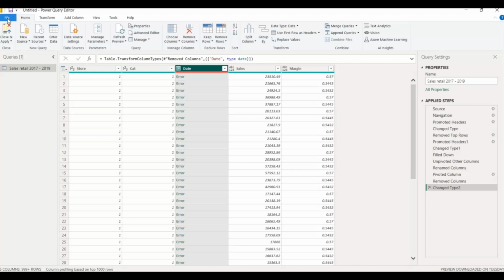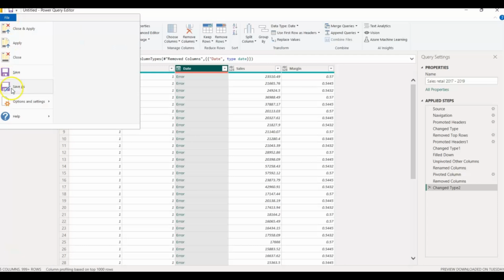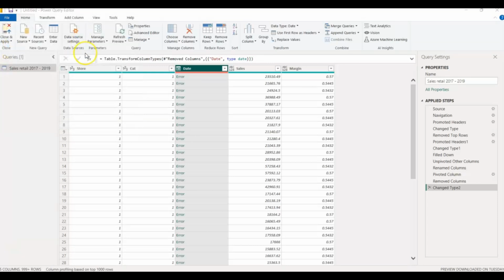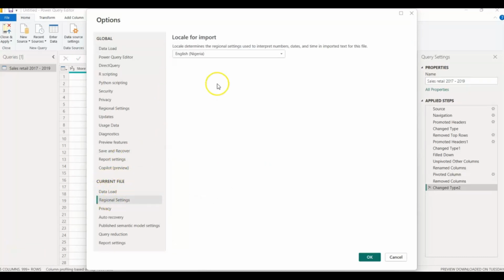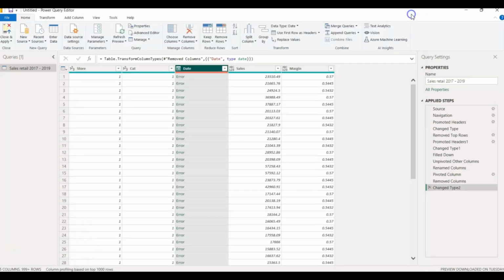So I'm going to just come here, go to your file, click on File tab, then come here to Options and Settings, and you select Options. So we're going to check the region that Power BI is using for us now. So I'm waiting for it to come up. So I'm going to come to Current File, then you see Regional Settings. So click on this. Can you see it showing English Nigeria, right? Let's go back first, right? And let's click on that error to see what it's saying.